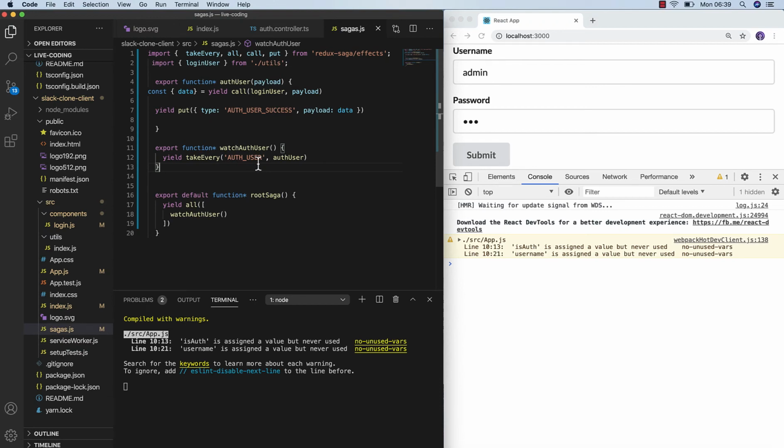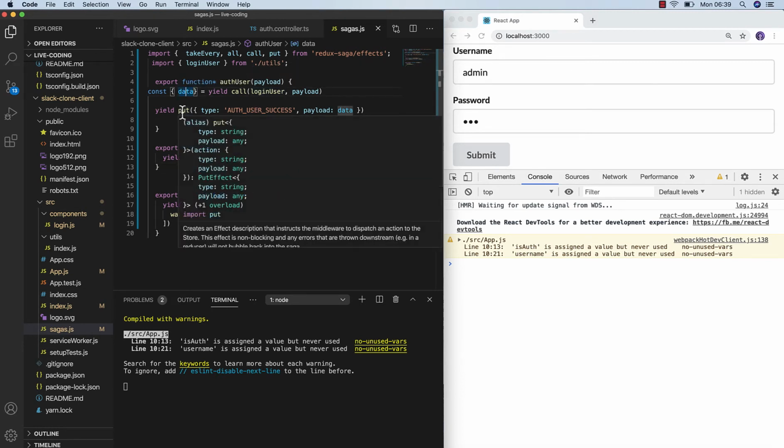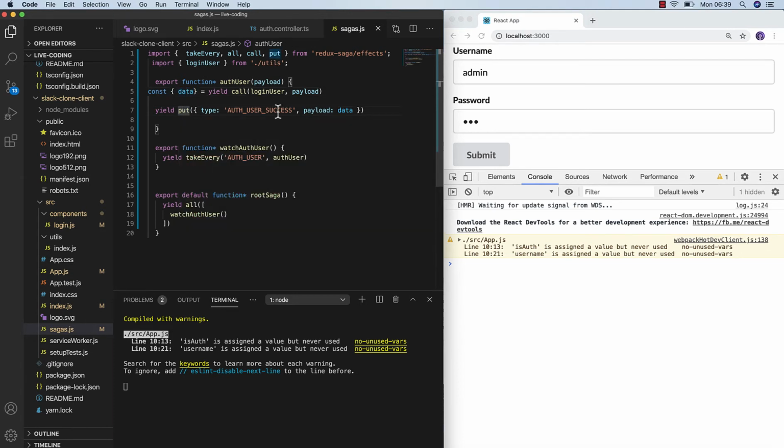For the previous video, we don't make the request to the backend. We use Saga to make the request, and we get the response back here. And we call this effect, which is this put, to trigger this auth user sources. But we never see the effect in our store. So that one we'll do in this video.